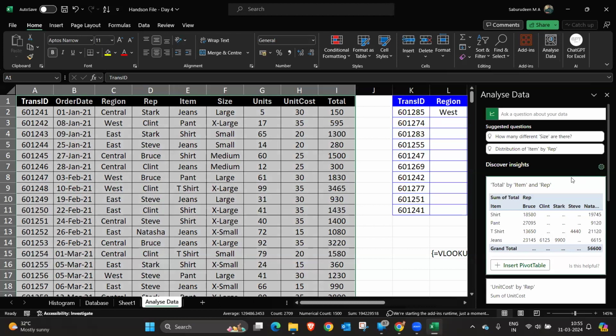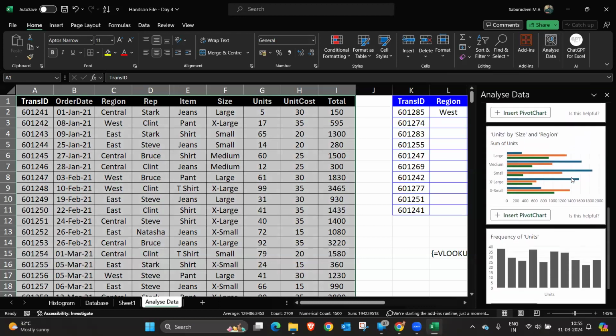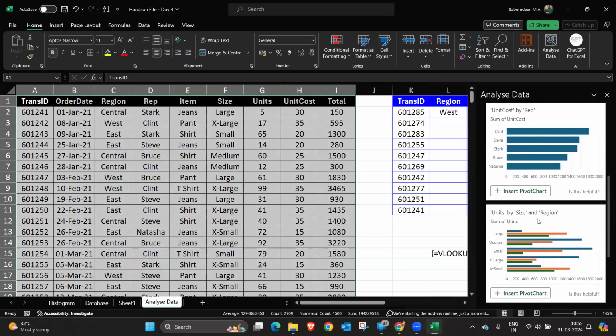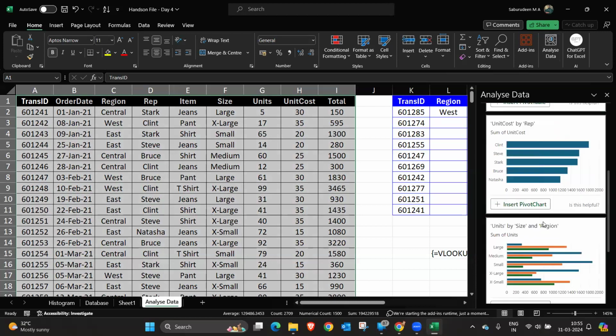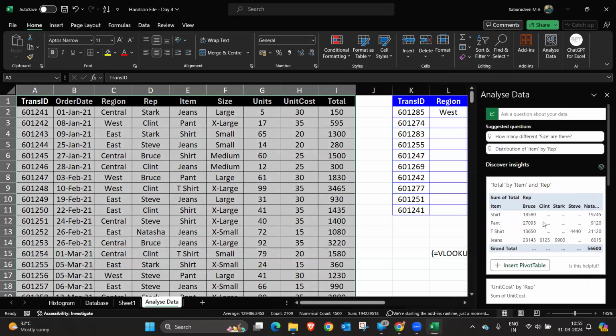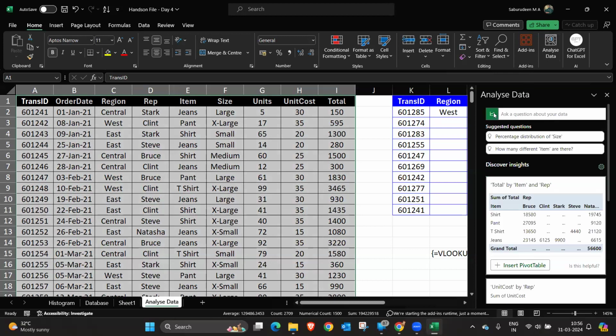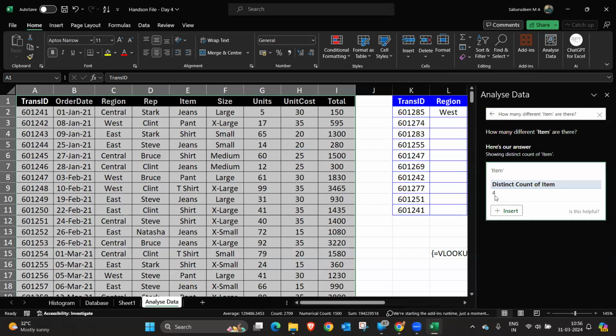As you can see here, it shows the recommendations and all. So not only table, it's also showing the charts. Okay. So here, if you have any questions, for example, here suggestion questions, how many different sizes are there? When you click this option, it shows 5 distinct counts are there. And if you have questions like how many different items are there, we have 4 distinct items are there.